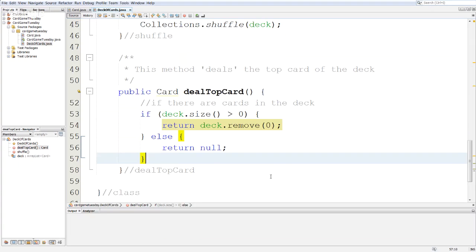Bring your mouse over your error. It will tell you what the error is. Cannot find symbol. It says, I don't know what this is. That's what it's saying. It's simple English. Cannot find symbol or identifier. I cannot find this name. You say, okay, what can't you find?